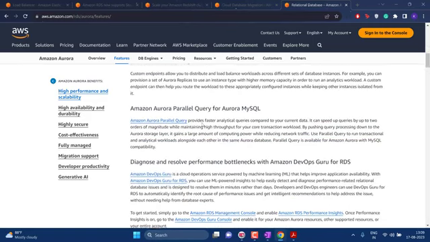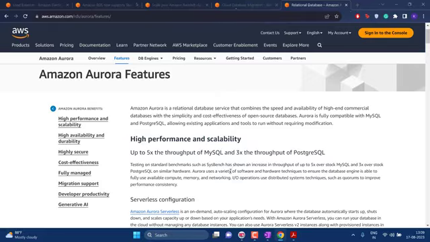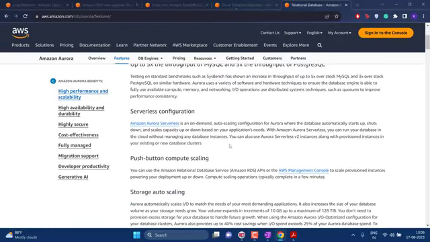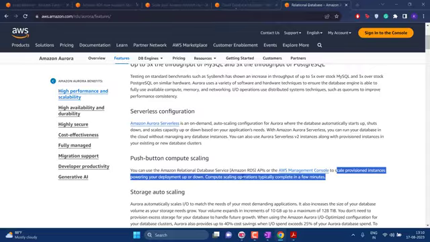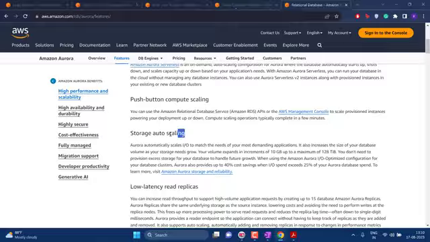I don't see it here. Let's see, testing. So it doesn't talk about it. Push button compute scaling. You can use the RDS APIs or the console to scale provisioned instances, powering your deployment up or down. Scaling operations typically complete in a few minutes. So there you go. Even this has storage auto scaling as well. So it has both compute scaling, which the RDS is missing, and it has storage auto scaling as well. Alright, so that's about it.